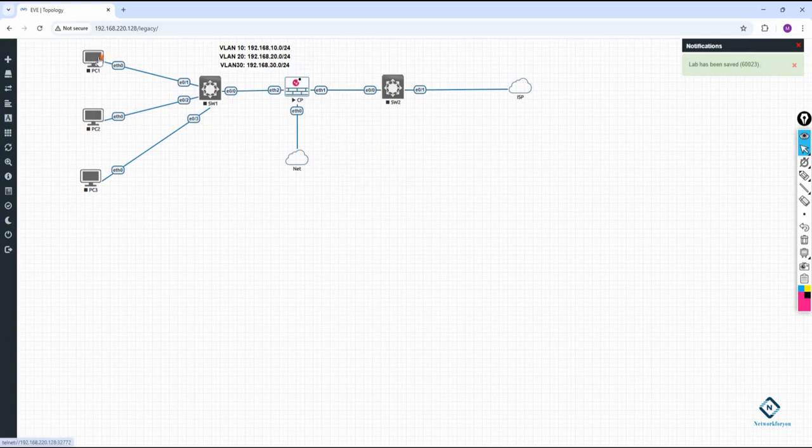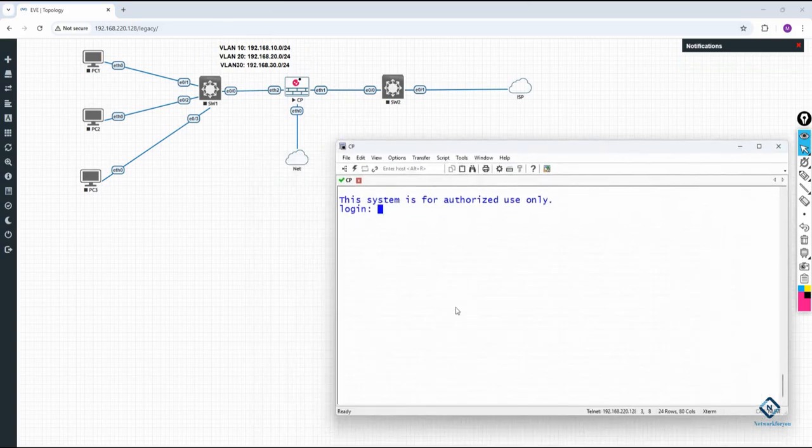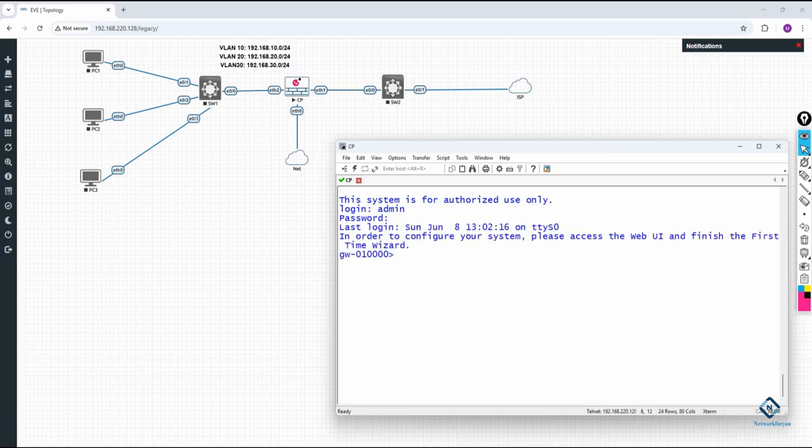And this we can say is in VLAN 10, this is 20, this is 30. And let's see the firewall, it has booted up. So whatever username and password we have, we can give. I wrote admin, and whatever we set up at that time. If you did not watch our video, you can watch the starting video. In that one we showed how to set this up.